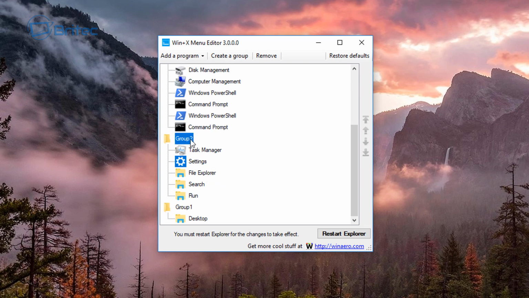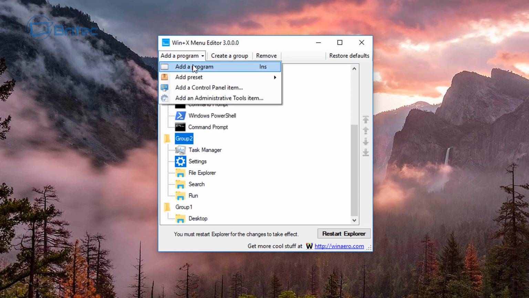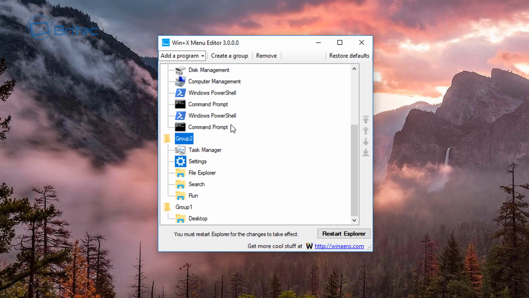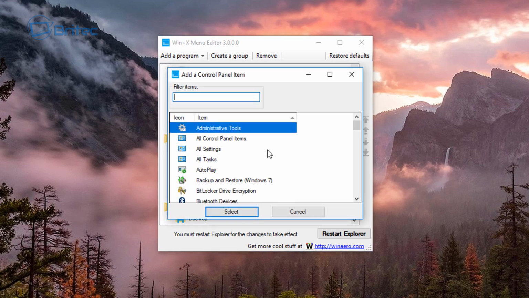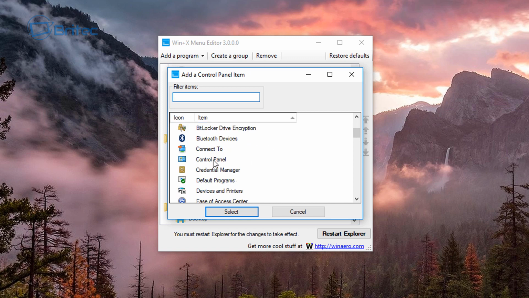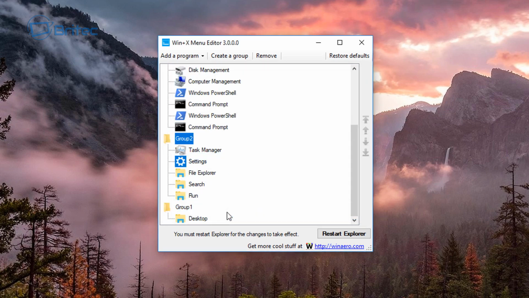Name that Settings. Now all we need to do is go to the Group 2 area here, go up to Add a program. You can see Add a program here, and you can also see Add Control Panel items. So if we click on Add Control Panel items, inside here you can see we can now add in Control Panel items, or we can add in whatever we like here. So I'm going to add in Control Panel. Click on Select, and you see now Control Panel's dropped in there, and that's nice. So we've got Settings here and Control Panel. The reason why I renamed it is because I don't want it to conflict with this one here.